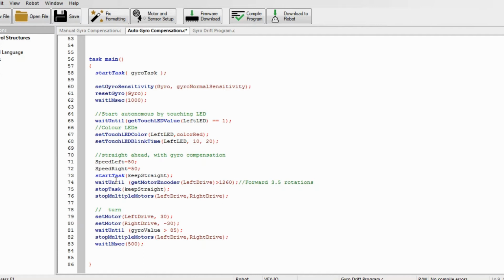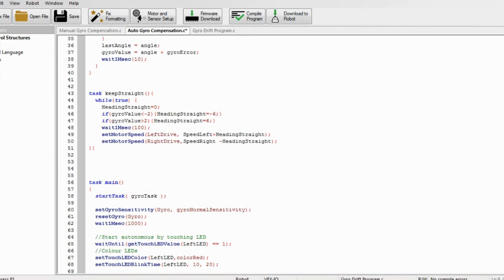And then here's just a standard turn, which sets the motor left drive and right drive to 30 and negative 30, turning. Then it waits until the gyro value is more than 85, so that it gets to 90, and then just stops the motors. This is just a standard turn, but now I'll get up to the program keep straight.